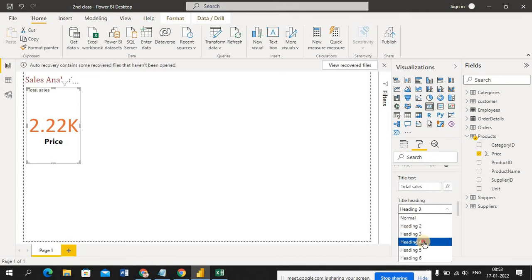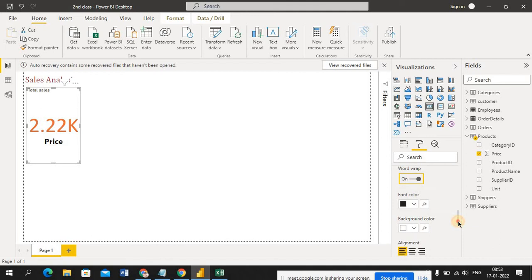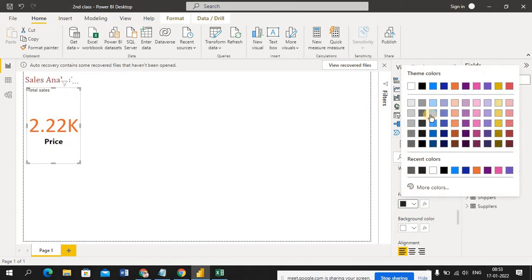Now word wrap. If I turn it off, nothing. If I turn it on, nothing. So no difference. There are so many options, guys, where we can utilize different ways. And the font color. For this total sales, what font color can I give?